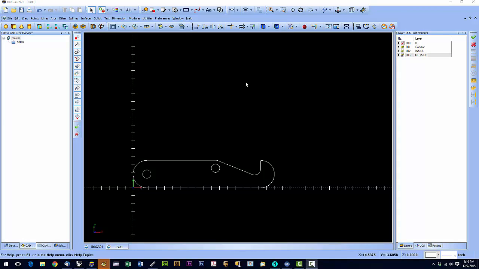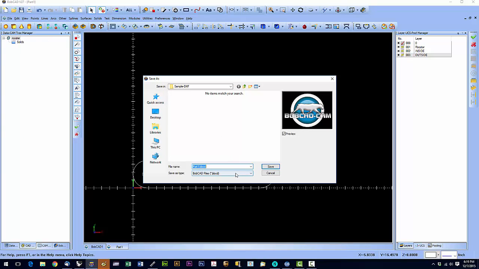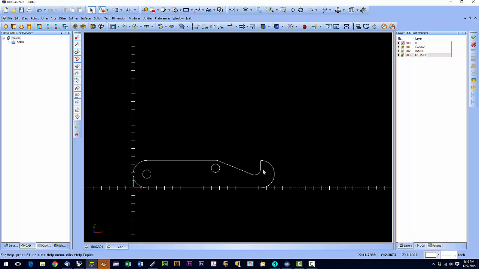The last step is to save the part, and to do that we're going to go to the File menu, and we're going to say Save As. And we always want to save as a DXF file, because we're taking this into SheetCam. If you don't save it as a DXF, SheetCam won't know what to do with it, so always select DXF file. Okay, now we're going to type a name for the part, so we'll call it part 2, and say save. So now that part's saved, and we can use it in SheetCam now.